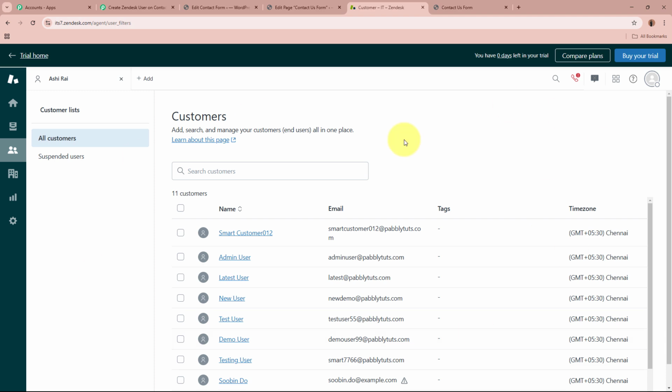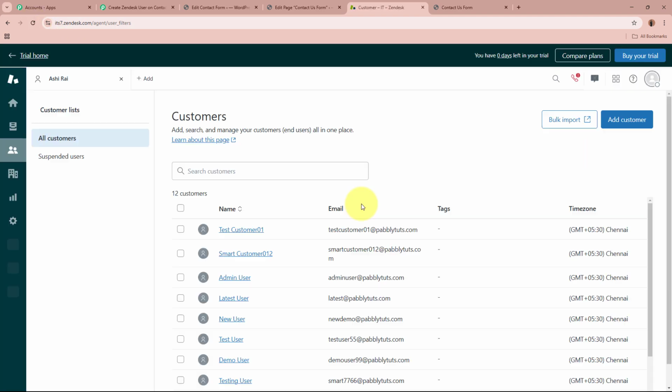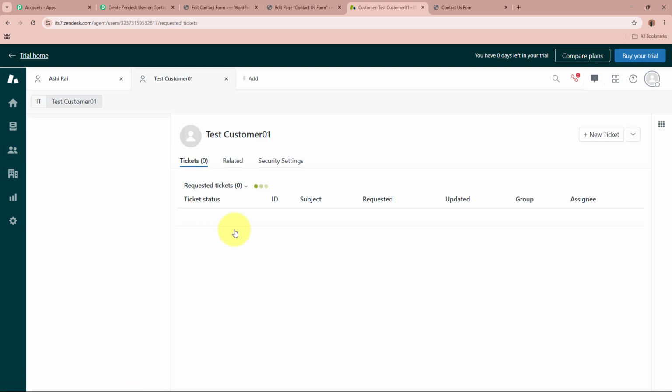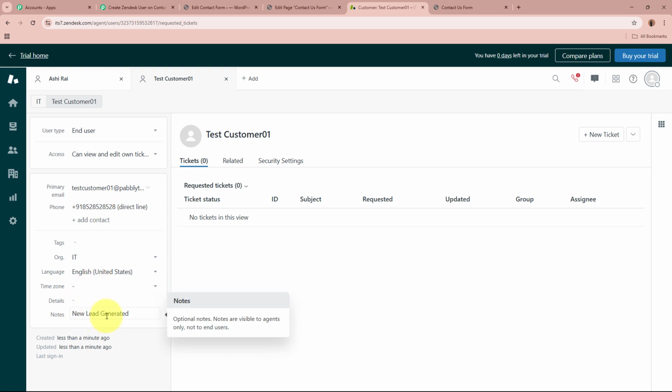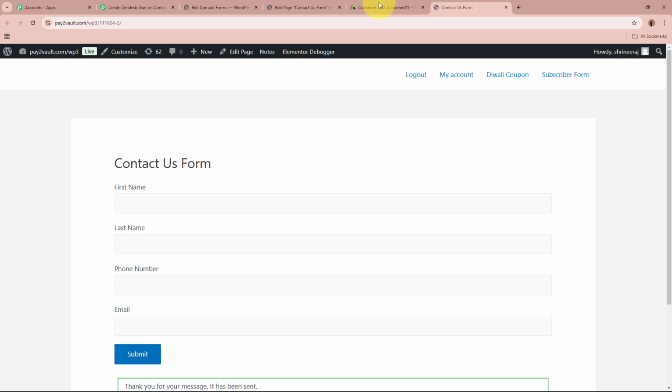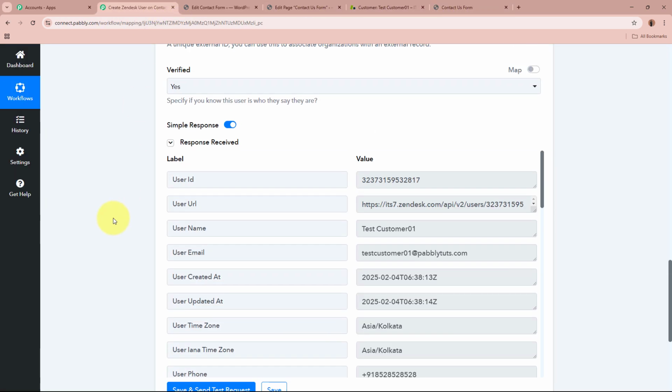So this is my Zendesk account, and if I refresh this customers page of my Zendesk account, you can see that a new user in the name of Test Customer 01 has been successfully created in my Zendesk account. The name is Test Customer 01. You can see right over here. This is the email, that is testcustomer01@pabblytunes.com with a dummy mobile number, and the note comes as new lead generated. As the user has now been successfully created in my Zendesk account, this means that we have successfully created an automation between Contact Form 7 and Zendesk with the help of Pabbly Connect.